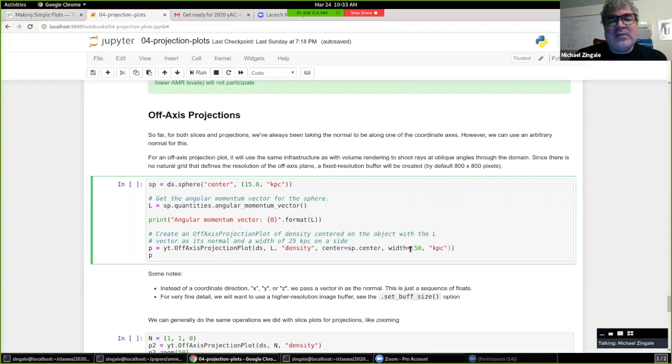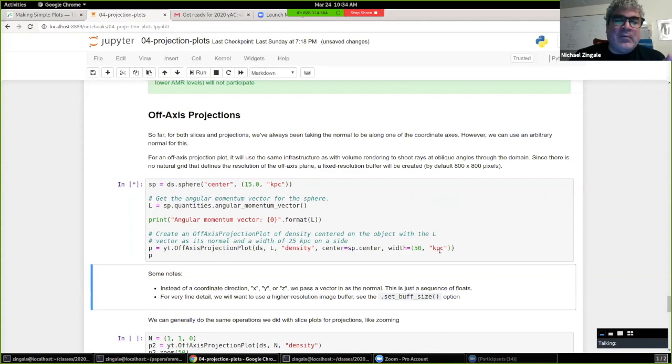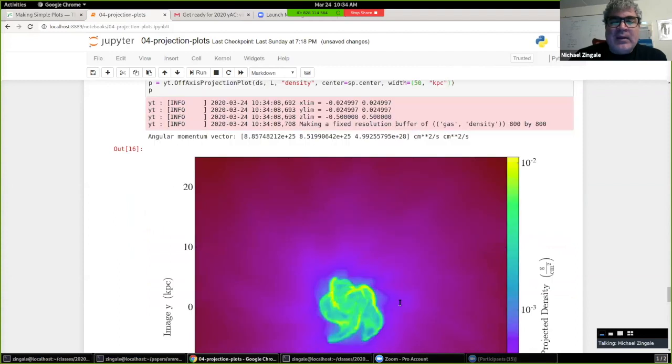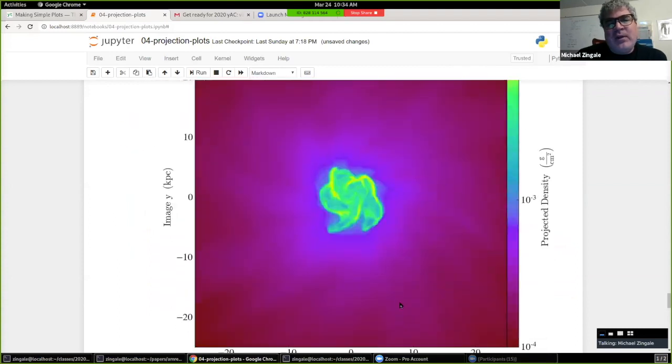And I'm going to set the width of my projection to be 50 kiloparsecs. When I do that, this takes a bit more time, so it's working on it. Here's my angular momentum vector. It doesn't have much meaning to me, except it's got the right units, so that's good. And here's what my projection looks like. It really looks kind of cool. It's got this little glowing effect behind it.